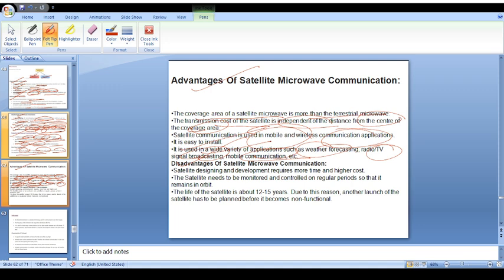Disadvantages of satellite microwave communication. Satellite design and development requires more time and higher cost, and it needs to be monitored and controlled on a regular basis.